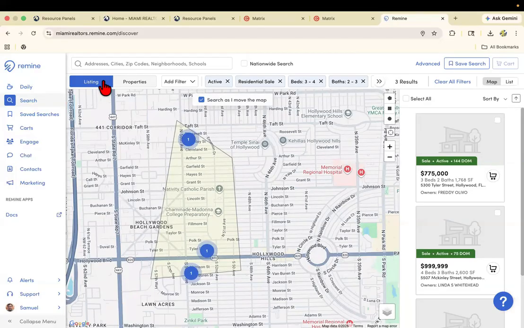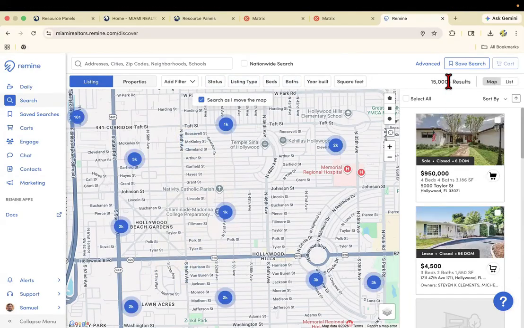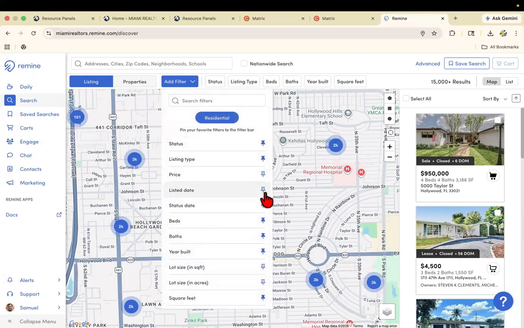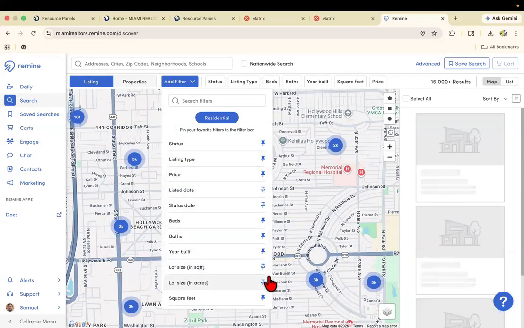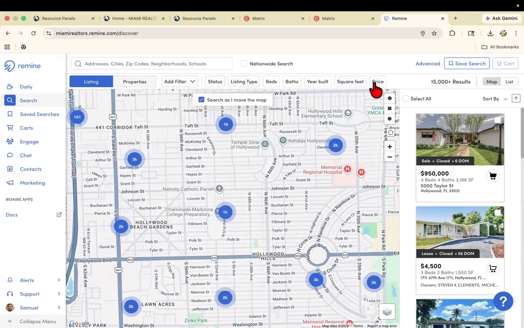Okay, now in order to start a brand new search, the other thing to mention is Remine will remember exactly what you did the last time that you used it. So you always want to click on the clear all filters button. When you click on clear all filters, make sure that you have all of your preferred individual filters located here, so that they're saved as permanent pins.